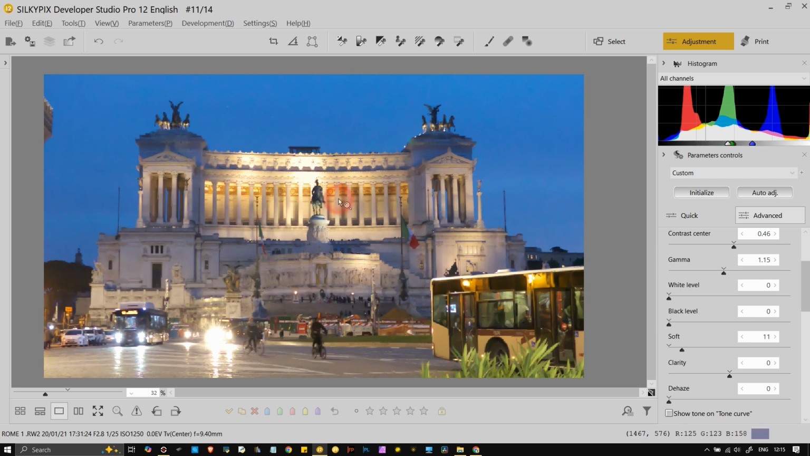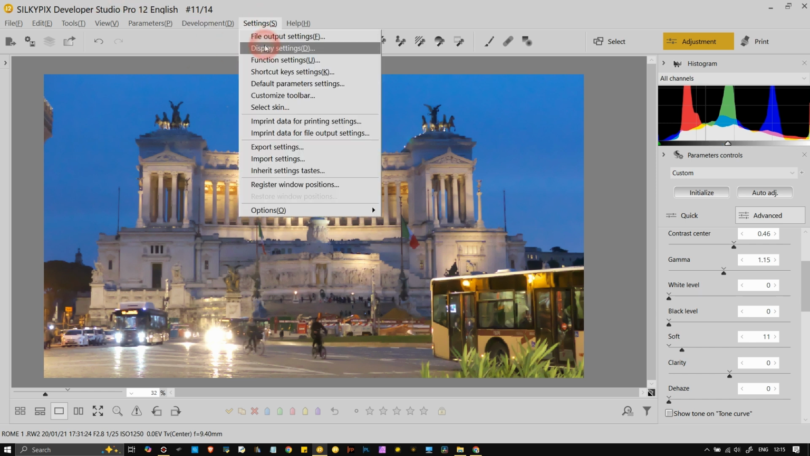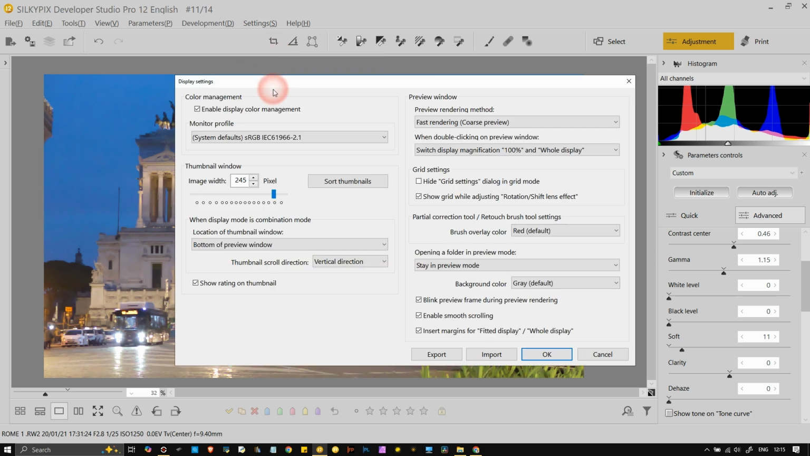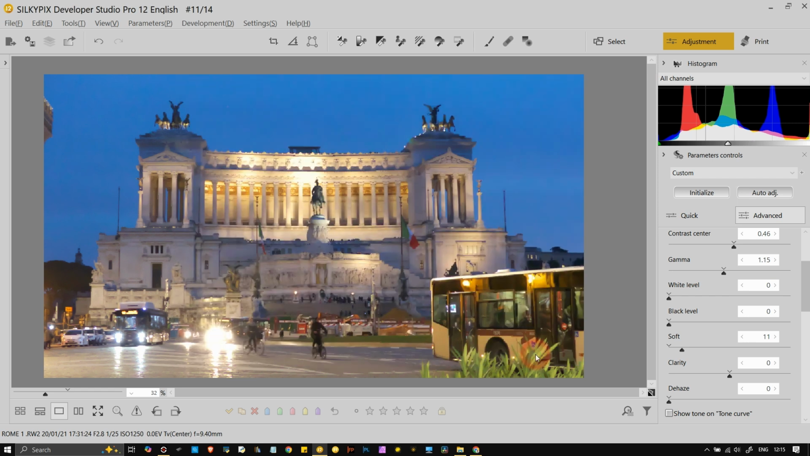And you can see that my preview is not very high quality. It's because just for this video, I went to the setting, if I remember correctly, display setting and preview window. I turned on the preview rendering mode, first rendering, like a coarse preview. What happens is that if you do that, it shows quickly. It doesn't wait too long. But if I did the detail rendering, it will show you a better quality.